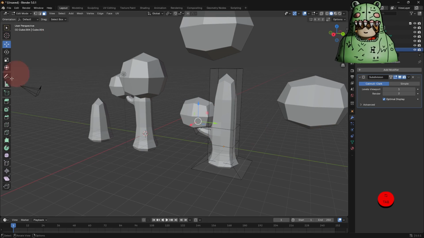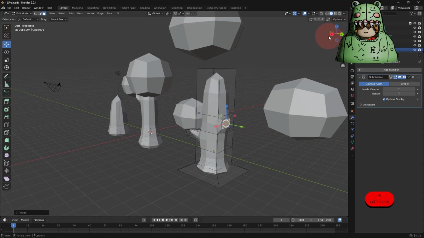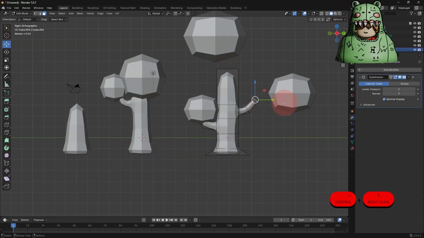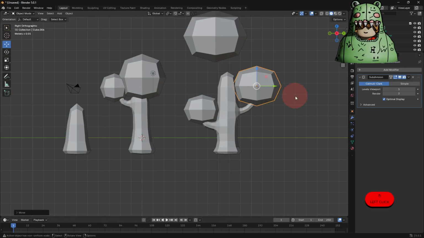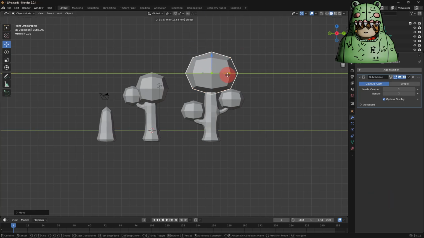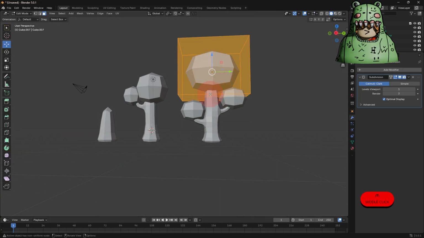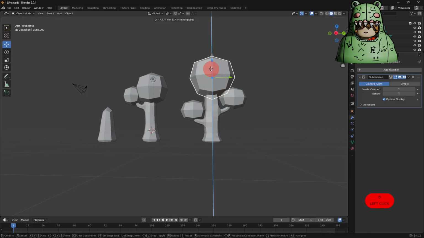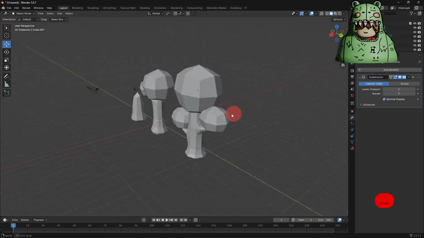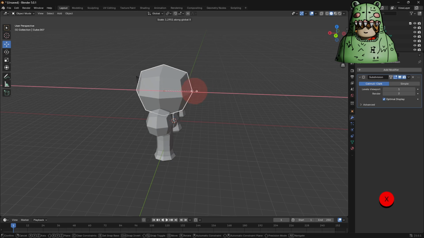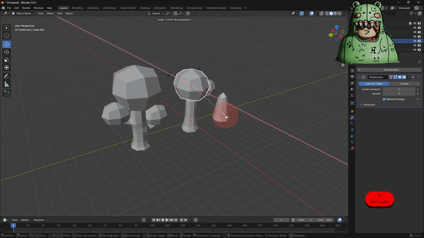And now let's add another loop cut right here. Base select, I, scale X, and extrude to my mouse. You can play around with the sizes and how everything looks.